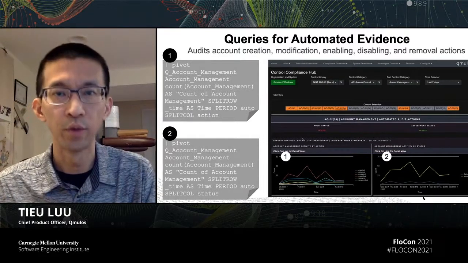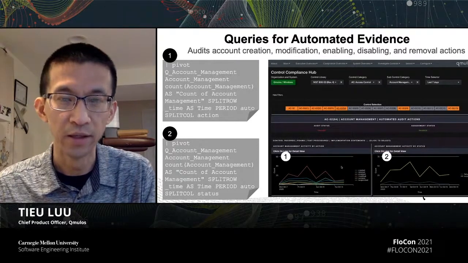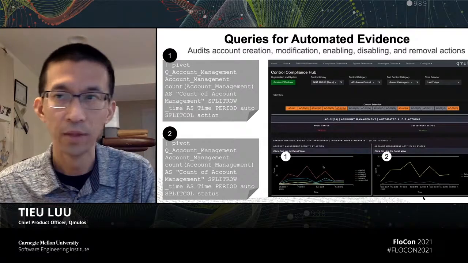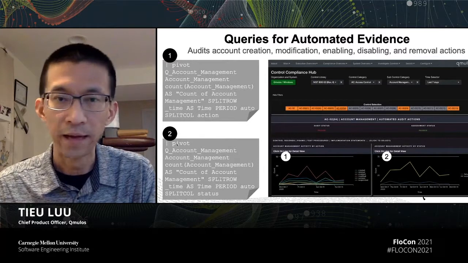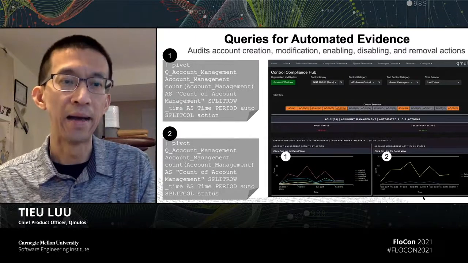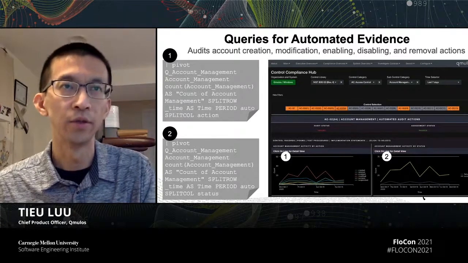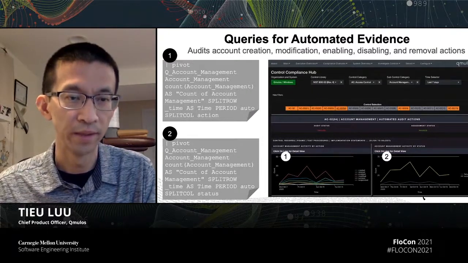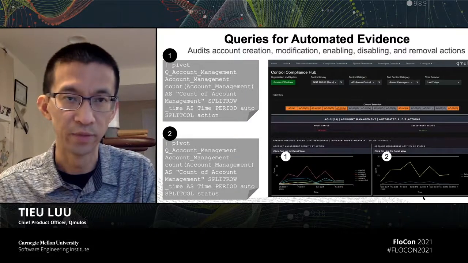So with that query, we're able to see this chart here where we can see counts of the different account management actions, and they're grouped by the different actions that are performed, and you see counts of them over time. So then for number two, the chart in number two, we want to see, rather than splitting it out by the actions, we want to split it out by the statuses, right? And again, we still want to see it by time. So we're still doing a split row on time, but then instead of splitting on the action, in this case, we're splitting on status. So we can see counts of which ones have failed and which ones were successful.